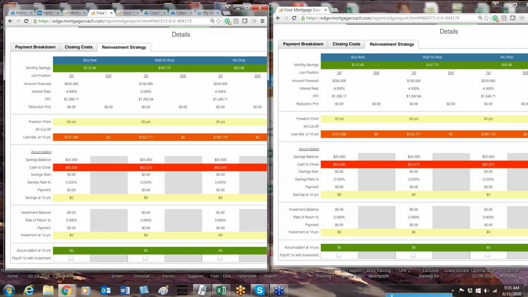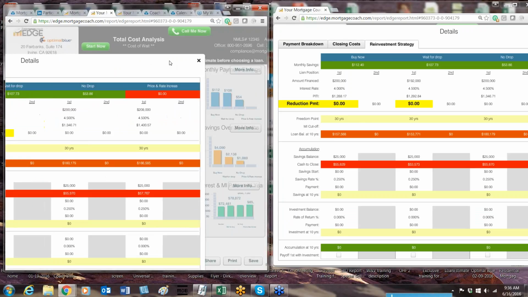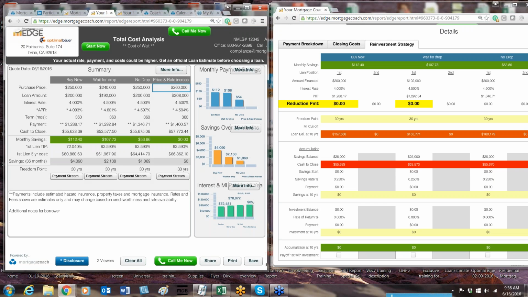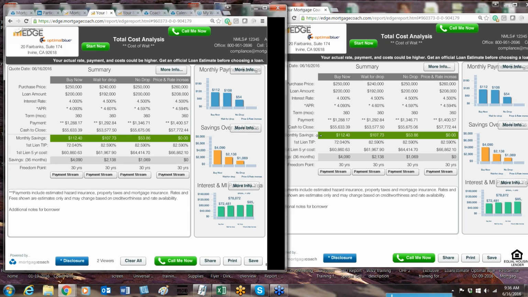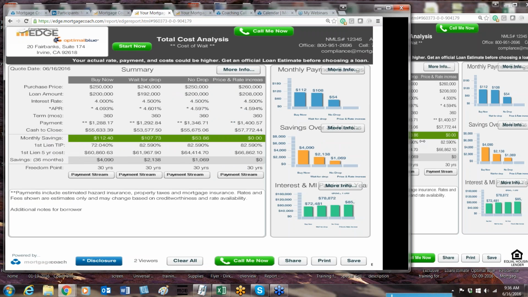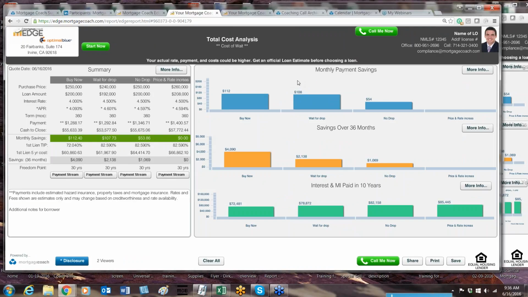So now we talked about reinvestment strategy. How can we go ahead and modify these areas? And then also, let's go ahead and close out this screen. I want to work on the monthly costs. I want to talk about the borrower's goals and change these figures. So this is how you can now, you've built your presentation, you've reached out to your borrower, and this is how you're going to work with your borrower with the presentation. So now let's go back to Mortgage Coaching Edge.